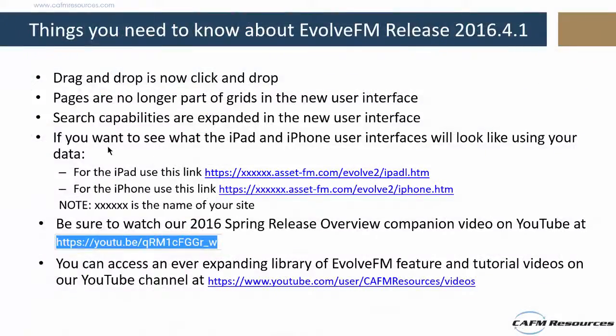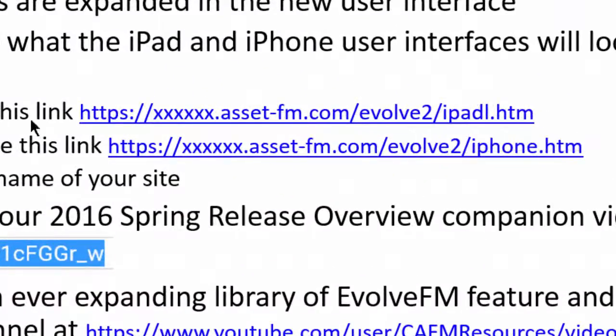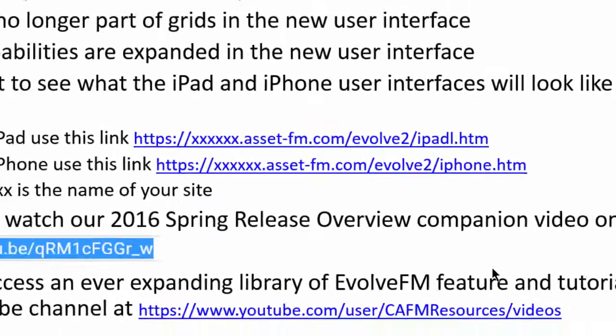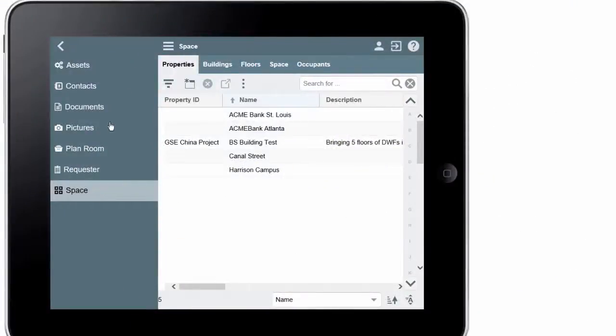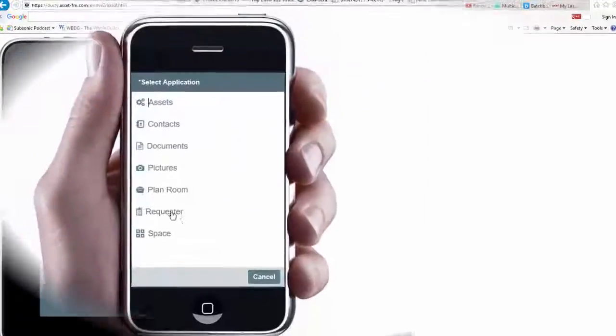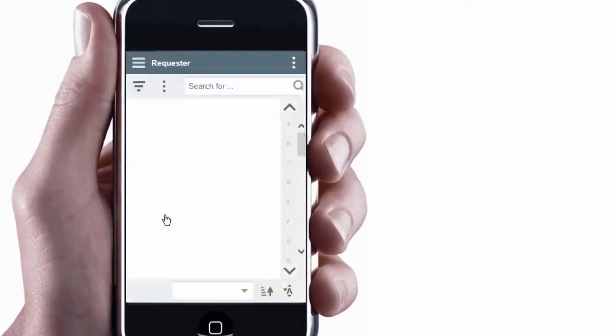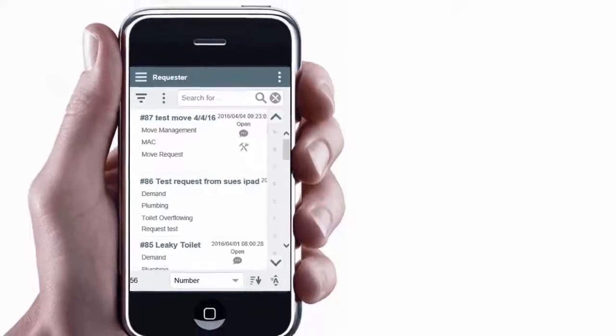As a nicety, we've also included an iPad frame and an iPhone frame with URLs on each site, so that if you're logged into your site and you want to see what your data would look like or what your grids would look like on an iPad, you can put in this URL and see that on your desktop. Or if you want to see what it looks like on your iPhone, you can do this. And here's an example of what an iPad would look like with your data, or what your information would look like on an iPhone. So if I click request to here, you can see that data loading up, and I can see my work request right on my phone.